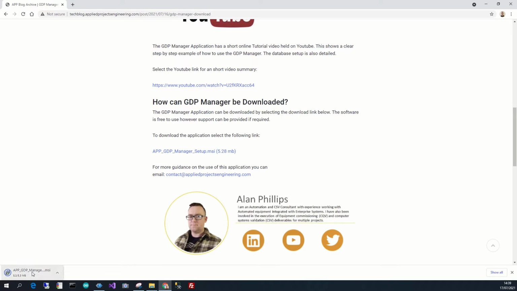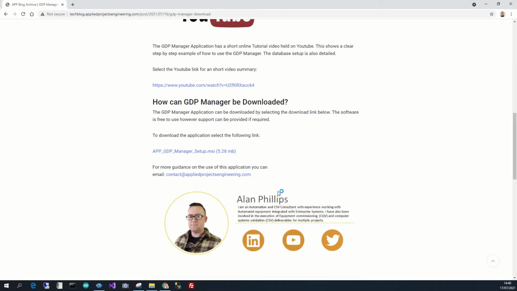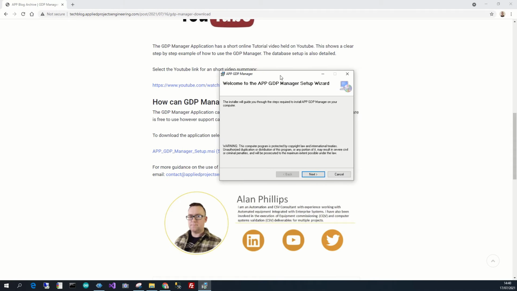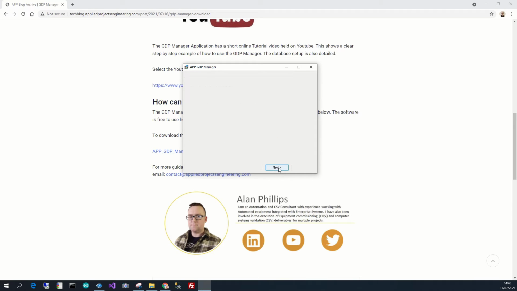So you select this link and then it'll basically come down. If you select the link here and it comes up with this, you'll be able to see that the application will come up to run, and then it will go off to install. So install it for everyone, and it should be fairly quick.